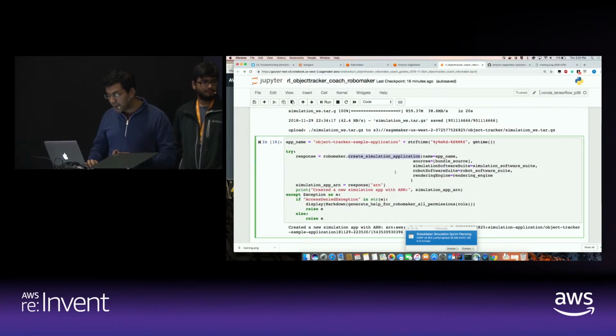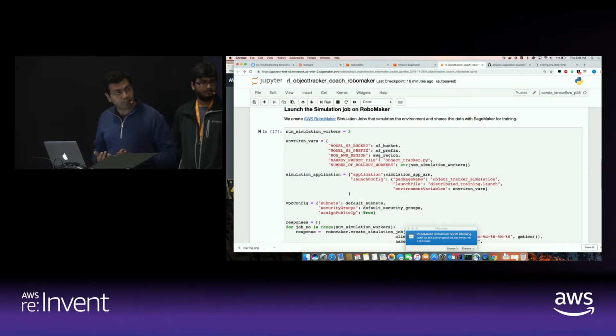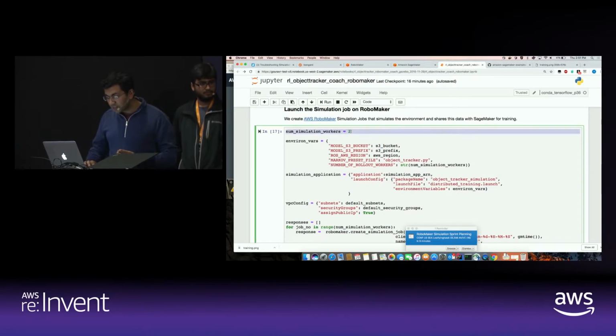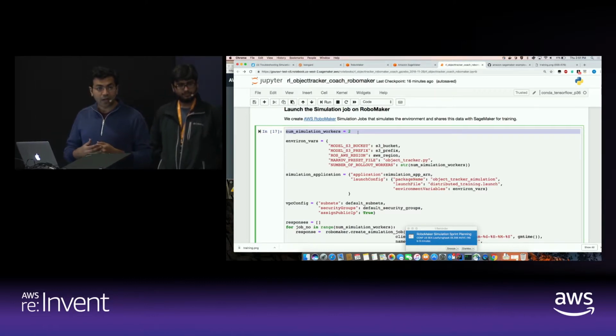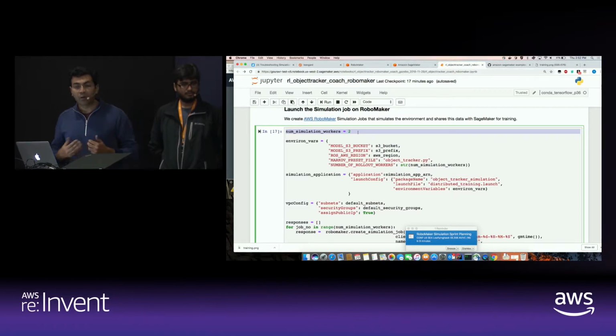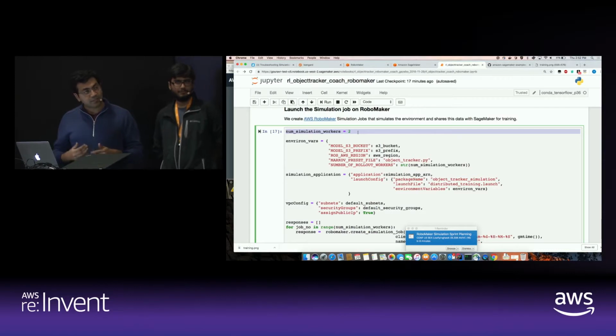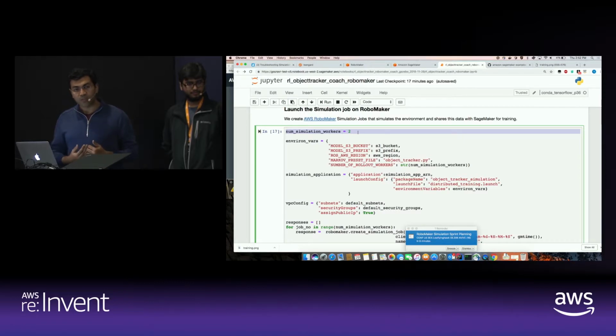In one cell, you create a simulation application, and then in the next cell, you launch the RoboMaker job. Here, this is an important parameter where you can set the number of simulation workers. In this case, it's 2, which means it will start 2 RoboMaker simulations. Both of these simulations will connect to the same SageMaker training job and send the training data to SageMaker. SageMaker will train the model and upload it to S3. Finally, RoboMaker will download this model from S3 and use it to execute the next sequence of episodes, generating more training data for the training process. This process goes on in a loop until we get convergence, which means our model has learned what it was supposed to learn.